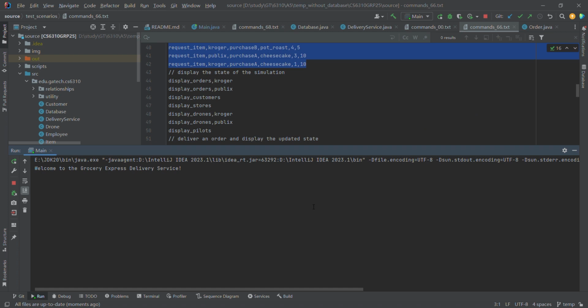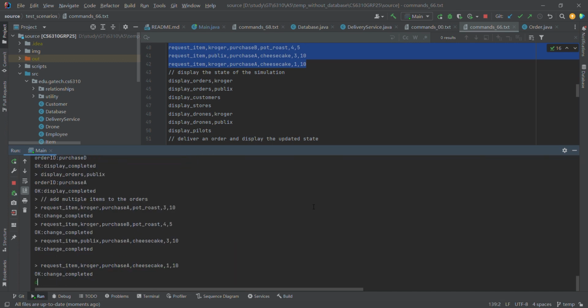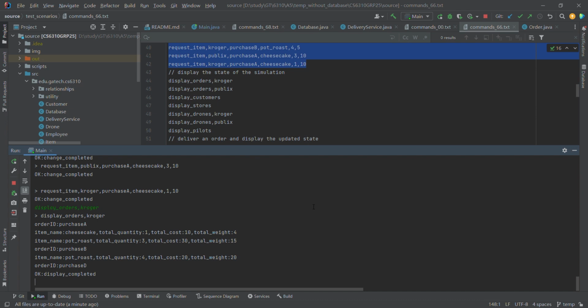Well, next we will try to return an order partially. First, we enter some information into the system and make an order of the store Kroger named Purchase A. And now let's see the details of this order. We can see that there are two items on the list. One is cheesecake and another is pot roast. Before purchasing this order, let's see the details of stores and customers.